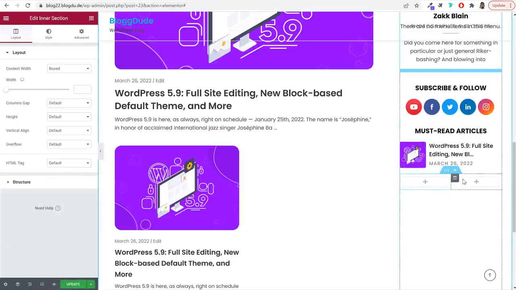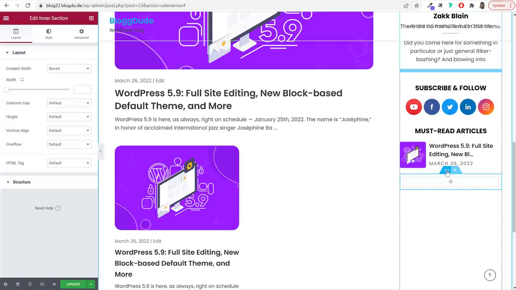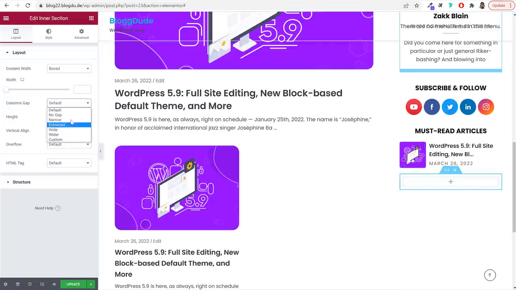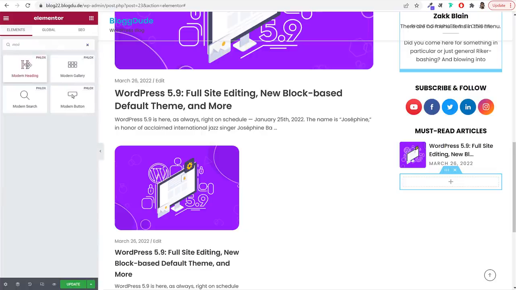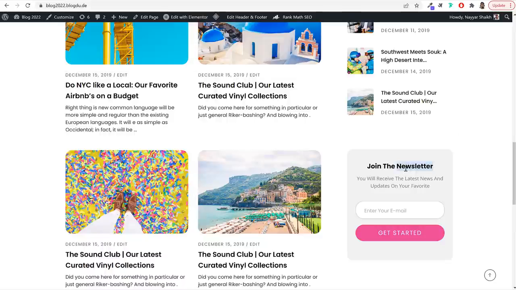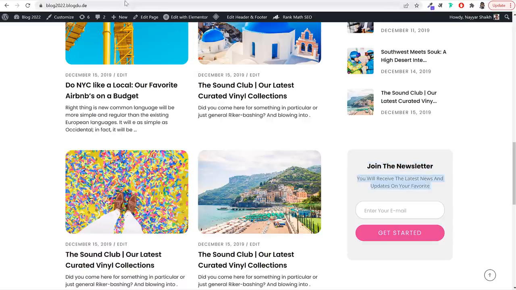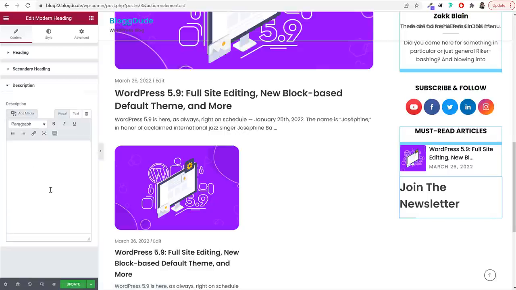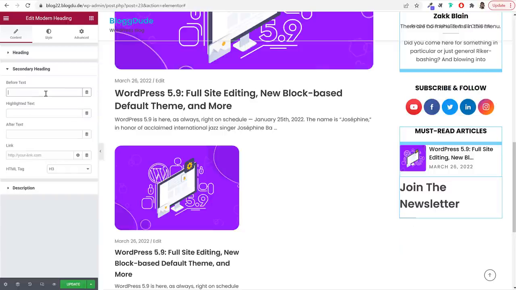Bring it at bottom. We want only one column, so delete the other column. Then we want to select this edit section and make sure that we have no gap selected. Now inside this, again, we want to use the modern heading. So select modern heading, drag and drop it over here. The title over here says join the newsletter. And then the text says you will receive latest news or whatever. So under description, type in that. Or maybe not under description. Let's type this in under secondary heading.